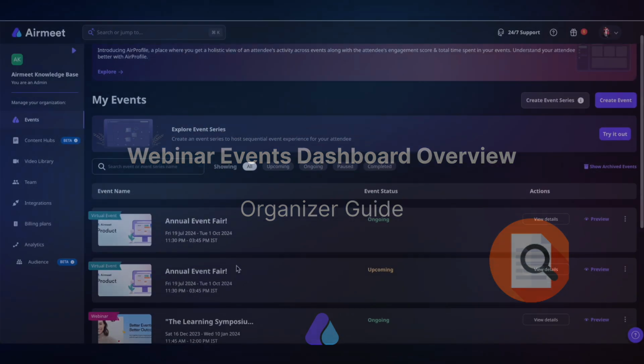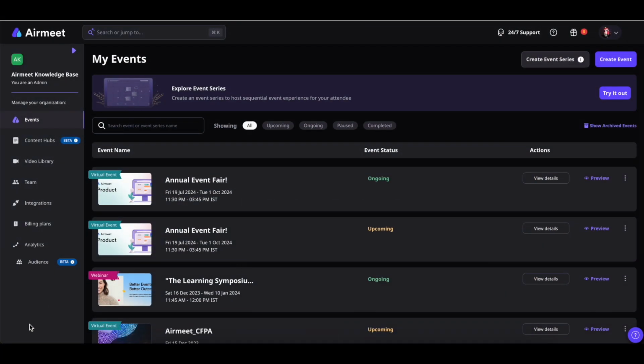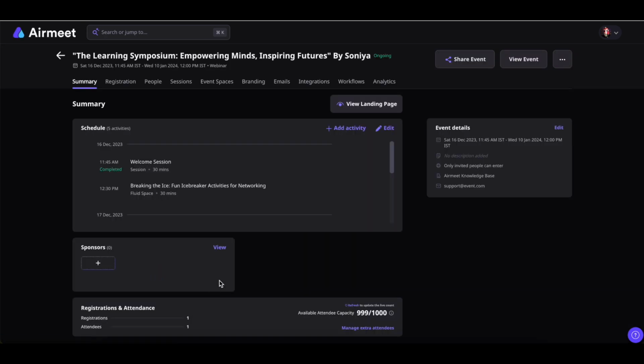Let's jump right in. Start by accessing your community dashboard and navigating to My Events. Choose the specific event you want by clicking on it. Now, you're inside your event dashboard. The initial page is the summary, offering a concise overview of event information.